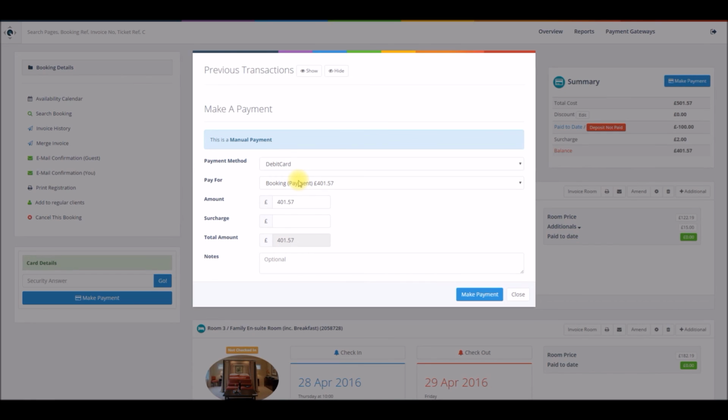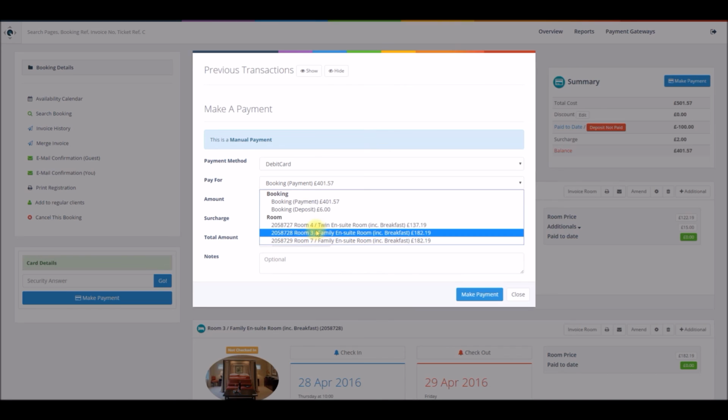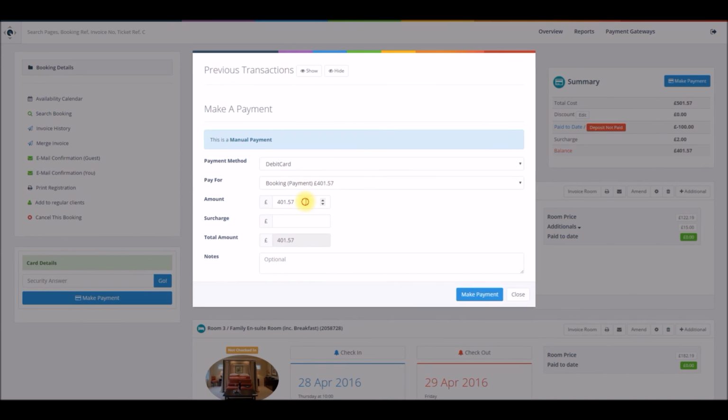You can select what the payment is for. Here we can specify a particular room, specify if it's a deposit, or just a payment. At the top we can see previous transactions.